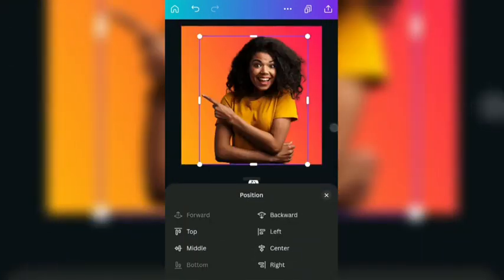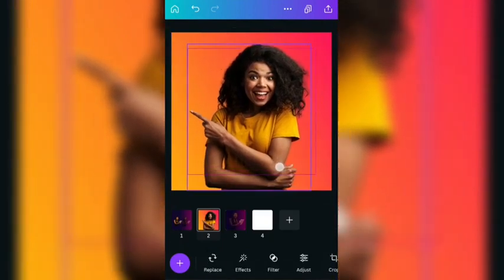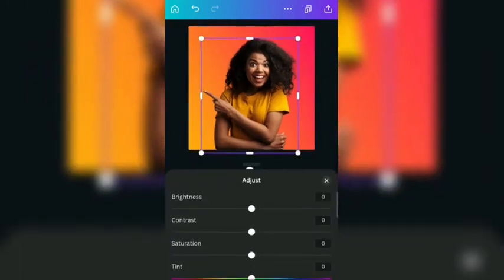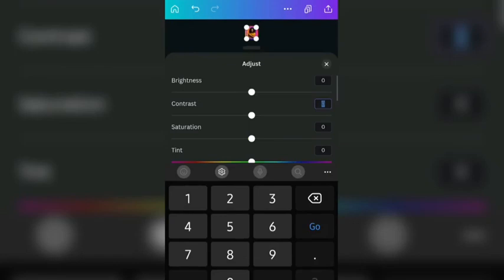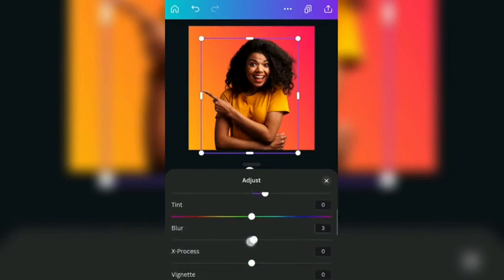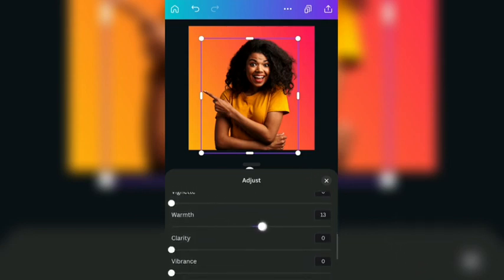All right, so next thing I want to do is make this image kind of blend in with this background. So I'm just going to go over here and go to adjust. Then I'm going to increase the contrast to about 5 or 7. I'm going to choose 7. I'm going to increase the saturation. I'm going to reduce the blur, just to give it a bit of sharpness, so that'll be like -8. Going to increase the warmth a bit, just to make it kind of brighter. So 15 should do for that.